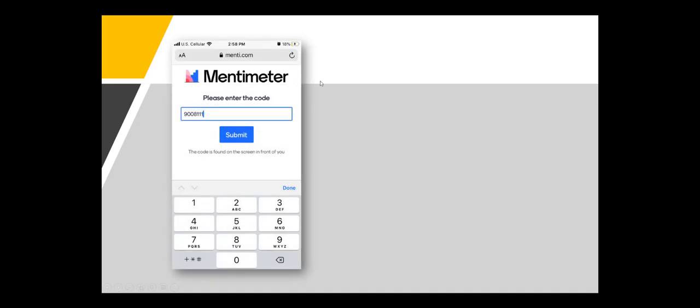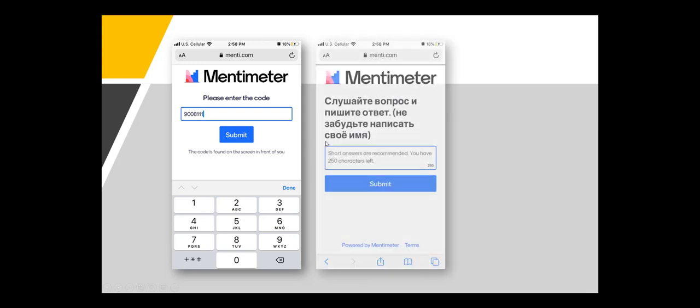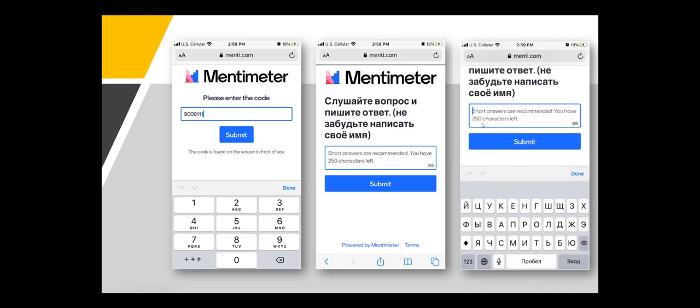Finally, I want to show you how students see it on their smartphones. Once they go to menti.com, they see this screen where they can enter the code. Once they enter the code, they see the question that I have entered as my activity question and this text field. And once they click into the text field, they can type in their answers.